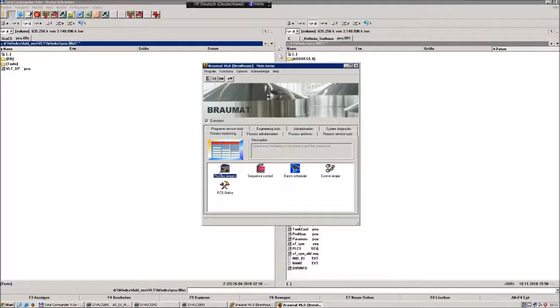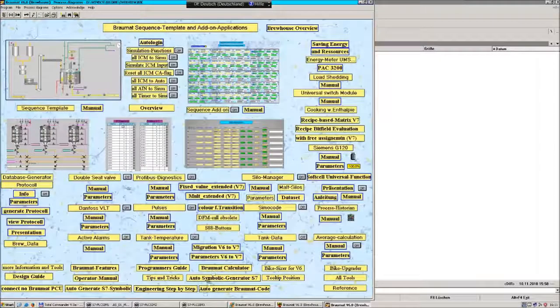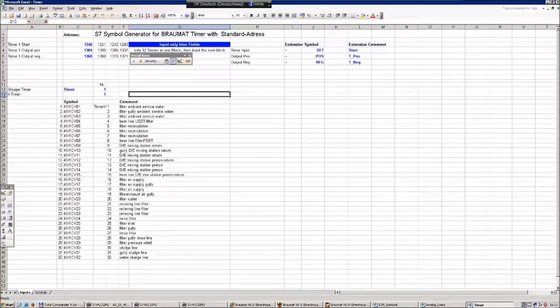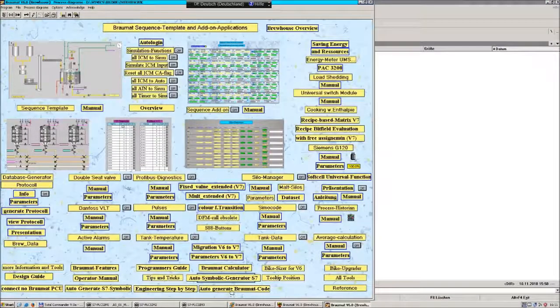Go back to the overview picture again. Auto-symbolic generator. Oh no, that's not the right one. Auto-generate command code. Aha, this is not it. I show you in here.